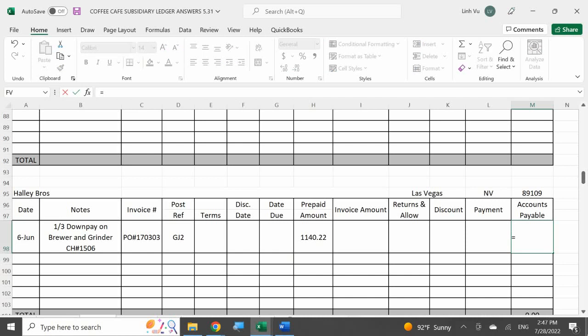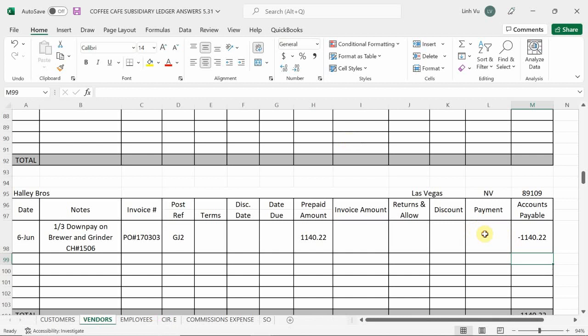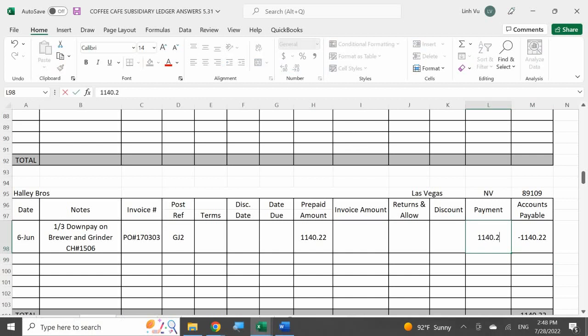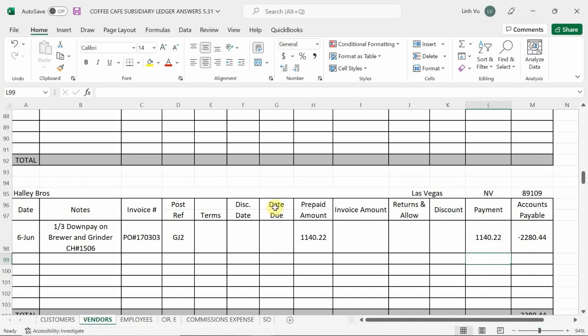Now, if you ran your formula one more time, the accounts payable would be your invoice amount minus your prepaid minus your returns minus your discounts minus your payments. It would be a negative amount. Well, do they owe me money? No. Okay, but watch this too. But wait, we made a payment, did we not? So if I were to make a payment for that 11,40.22, do they owe me $2,000? No. So in this case, you can't put it in the prepaid amounts, okay?